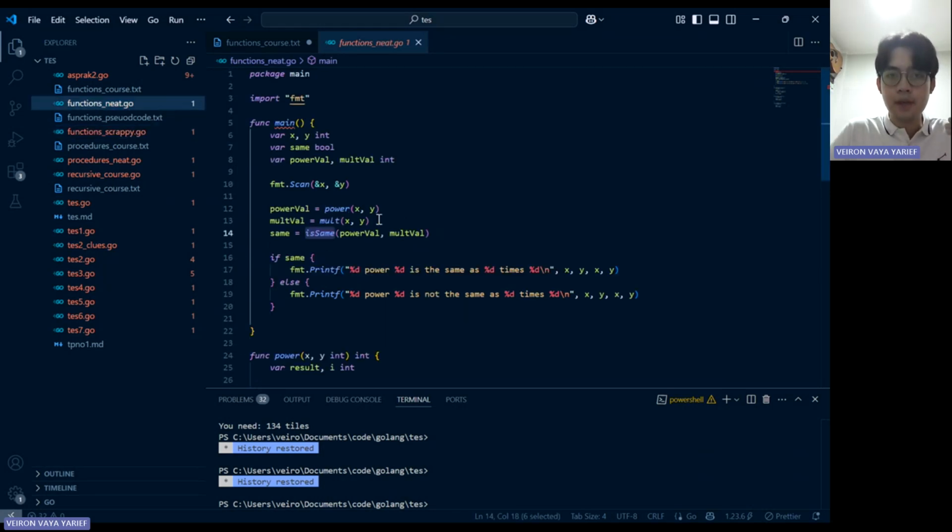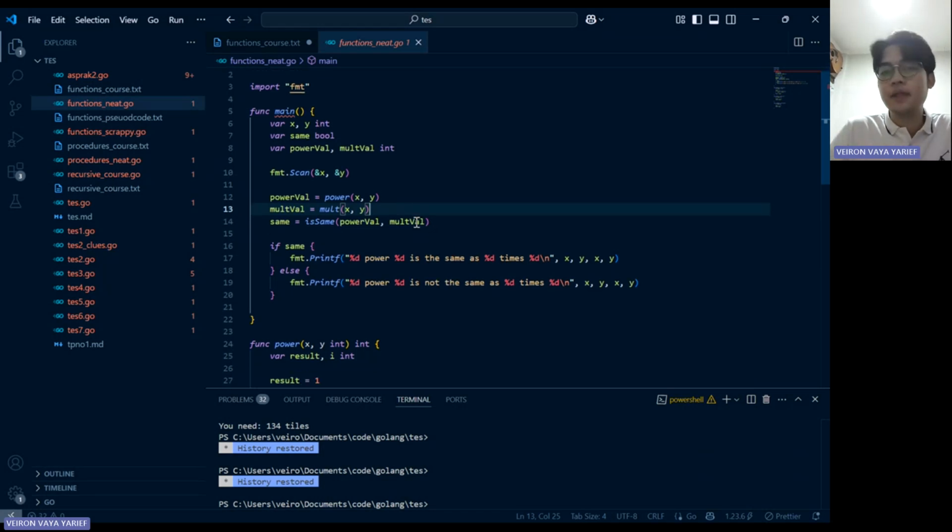So power xy, mult xy, and you can use this function. This is a function called power, mult, and same. You can use this function again and again and again. You don't need to write it all over again. Okay. So let's see about the function.